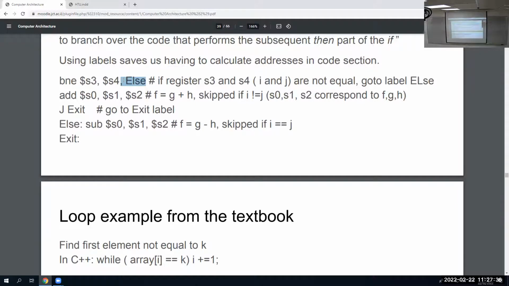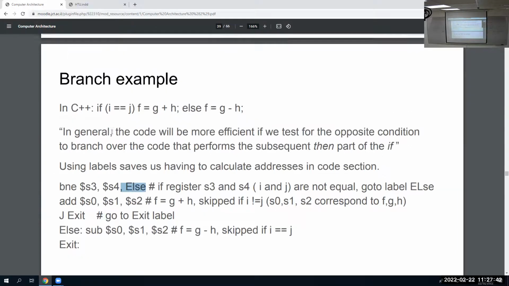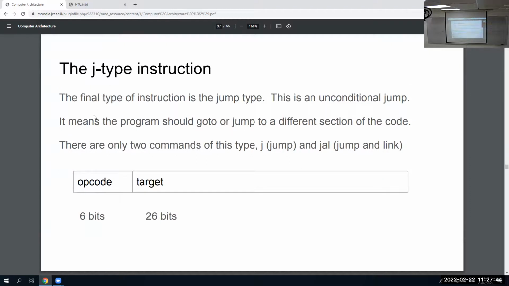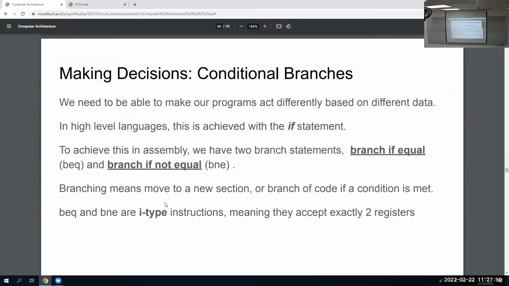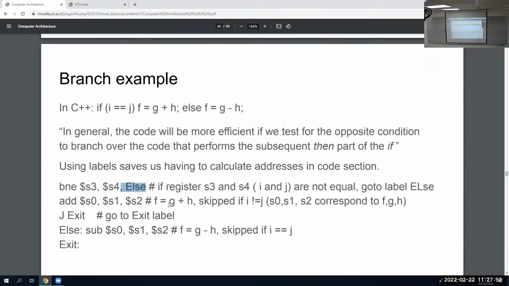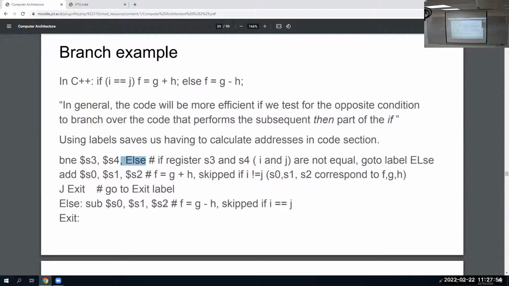If it's an I type, then how is it a J type? It's not a J type. J types have a format like this, no registers. It's not a J type, it's an I type, but it functions as a jump. You're right, it's confusing. It functions like a jump. That's why they don't call it a jump. They call it a branch. It's not a jump. There's actually, that's even worse, though.